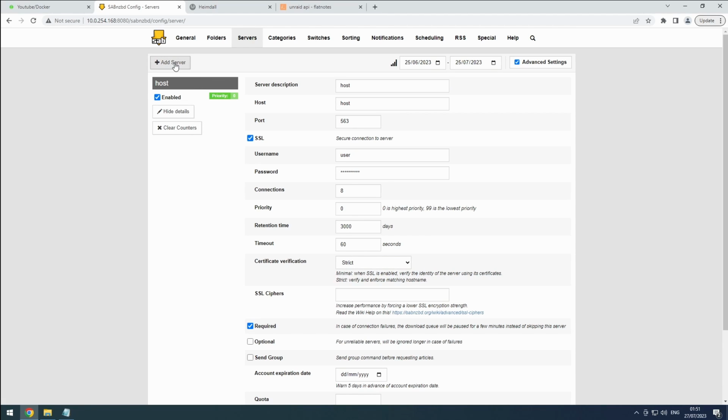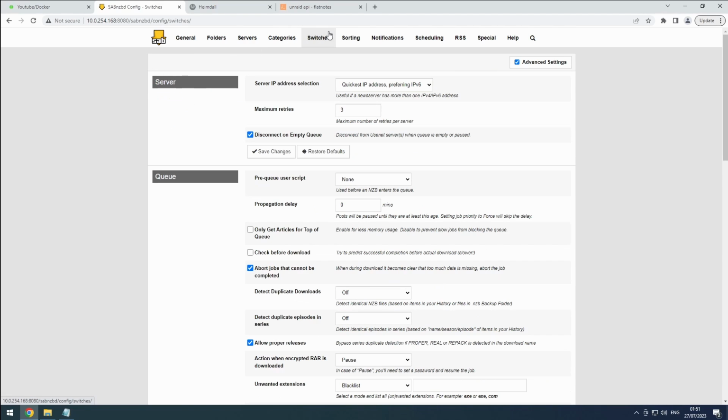Now, let's move on to the switches tab. While the server settings should be fine by default, you can make additional tweaks if you experience poor speed or an unstable connection. Ensure that abort jobs that cannot be completed is checked. If we can't complete a download, it's best to mark it as failed so that our other tools can look for alternative solutions. Change the setting for detect duplicate downloads to failed job.